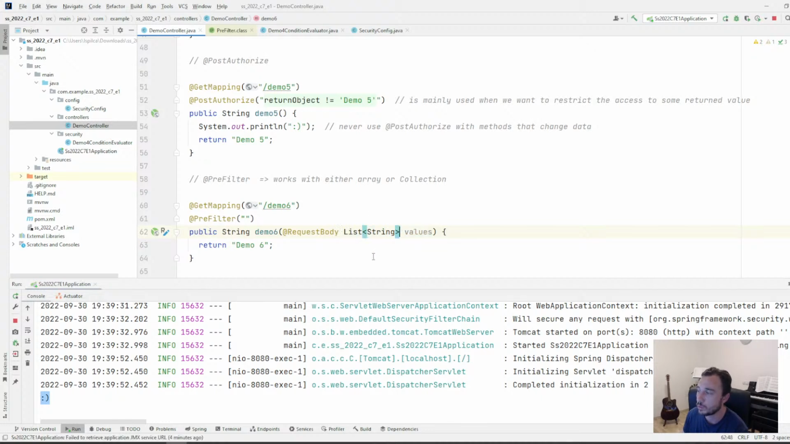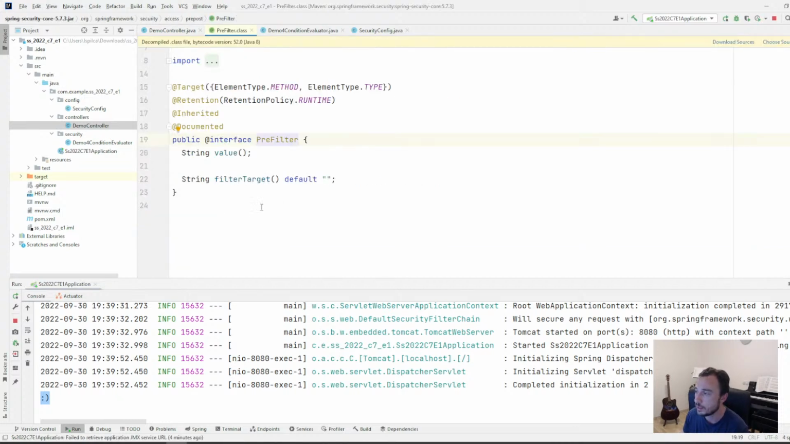Now you don't necessarily need to specify the filter target if you only have one list, but of course, your question might be what happens if I have multiple lists or multiple parameters. How would prefilter know to which of the lists it would have to apply the filtering? And then the answer is simple. You can specify the collection to which the condition applies by using the filter target.